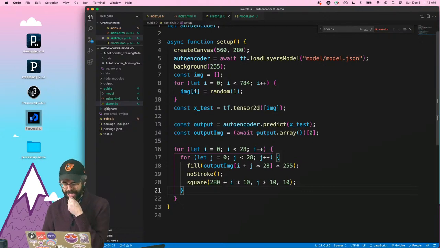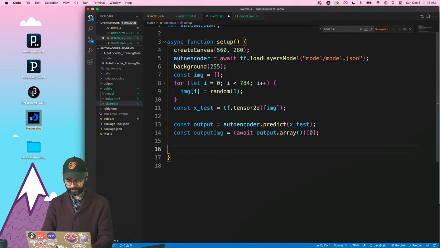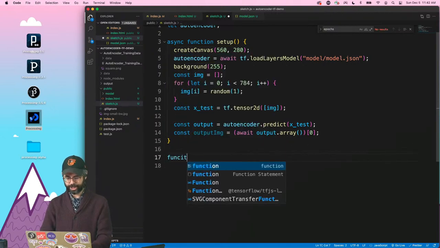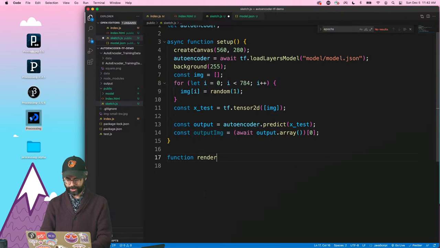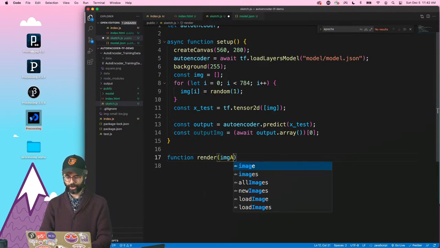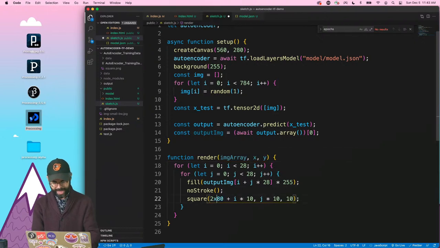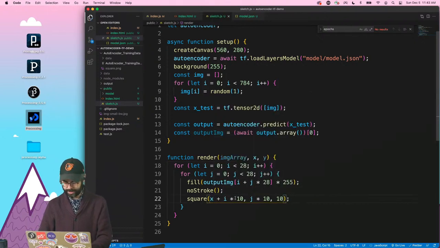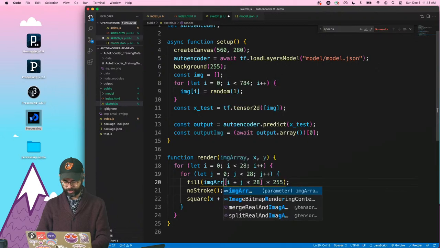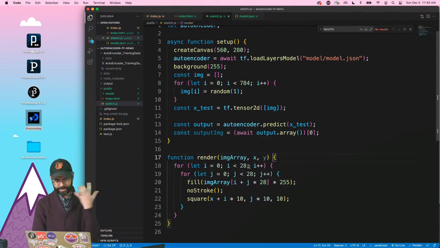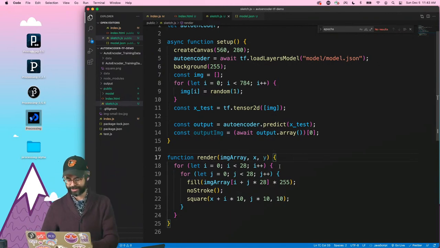So the input, this can be a function. A function render some array, image array, at some x and y. So this would be x plus that, and this is the image array. And the width and height I've still got hard-coded here in this like scale 10. That should be fixed at some point.